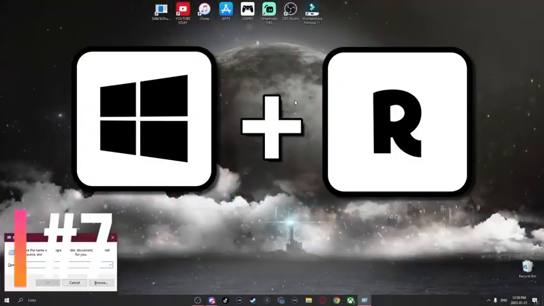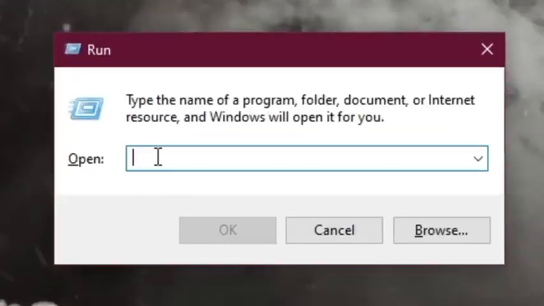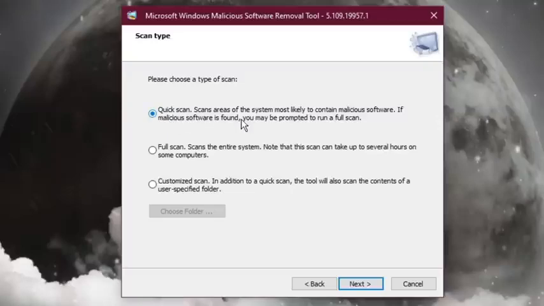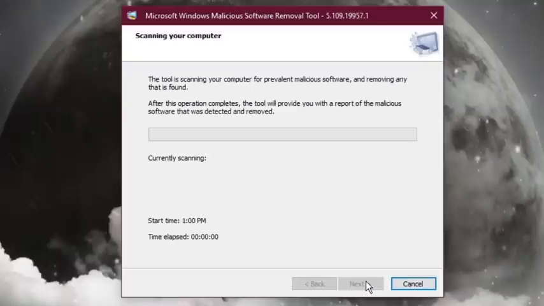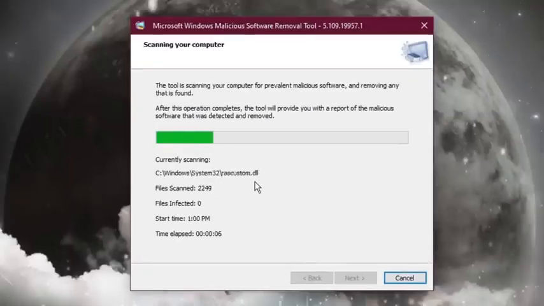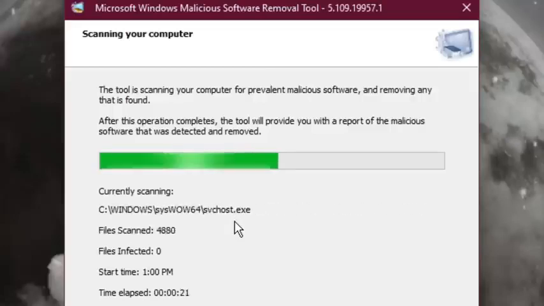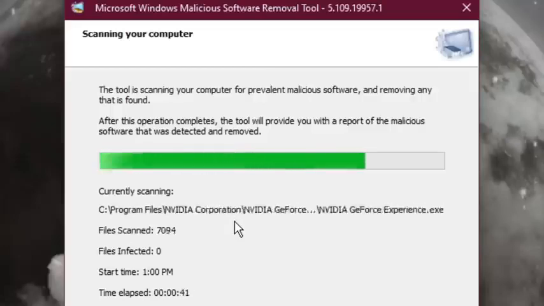Press Windows R. This window will pop up. Now type in MRT and hit OK. Now you can do a quick scan for any viruses on your computer. Just hit Next and your computer will scan for any viruses. Just a quick note, in some cases it can take quite a while to scan, so I recommend doing this when you're AFK or doing something else for a little bit.